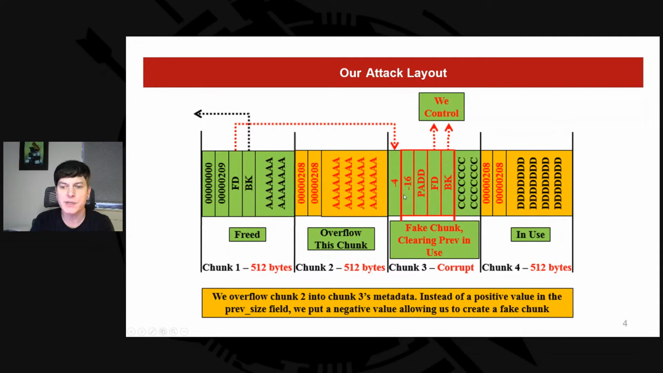Because when free comes in and goes to free this chunk 3, it says the least significant bit of the size field has been cleared. The previous in use bit is cleared, so it thinks it needs to coalesce. It goes back to the previous size field and subtracts a negative value, forcing it to jump forward 4 bytes. And where that bold red outline is, that's where it thinks the fake chunk begins.